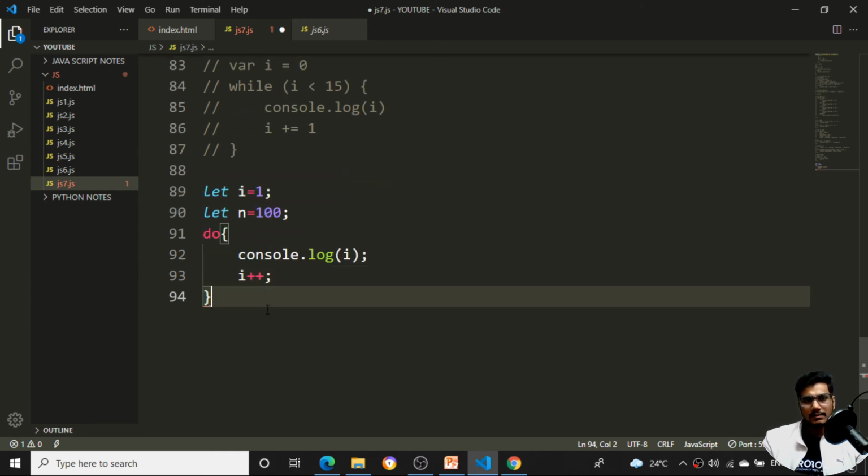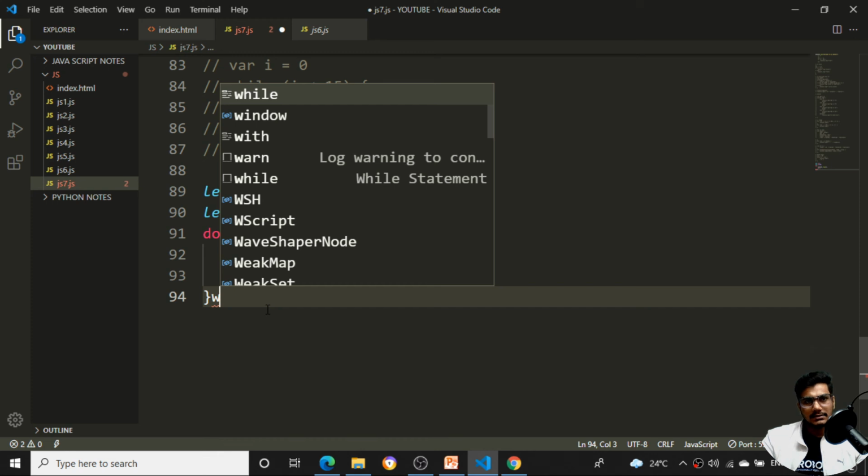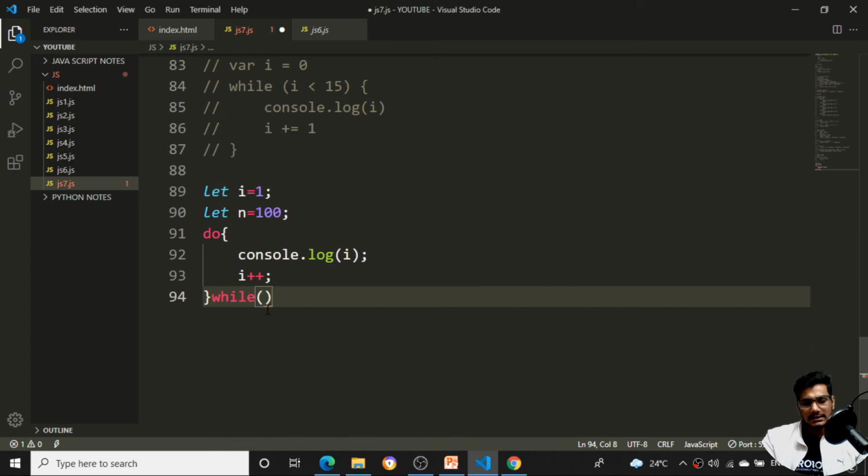Once the I value is incremented, I'll write the while condition. I'll check the condition: if the I value is less than or equal to the n value. I'm just checking this particular condition. Now see what will be the output.